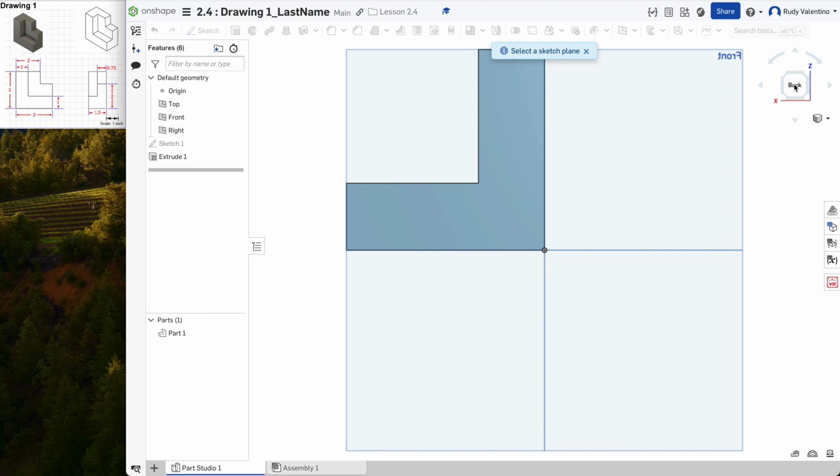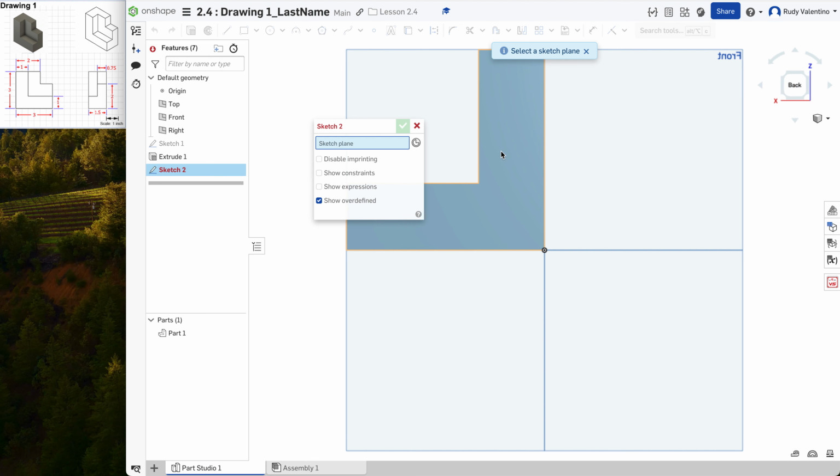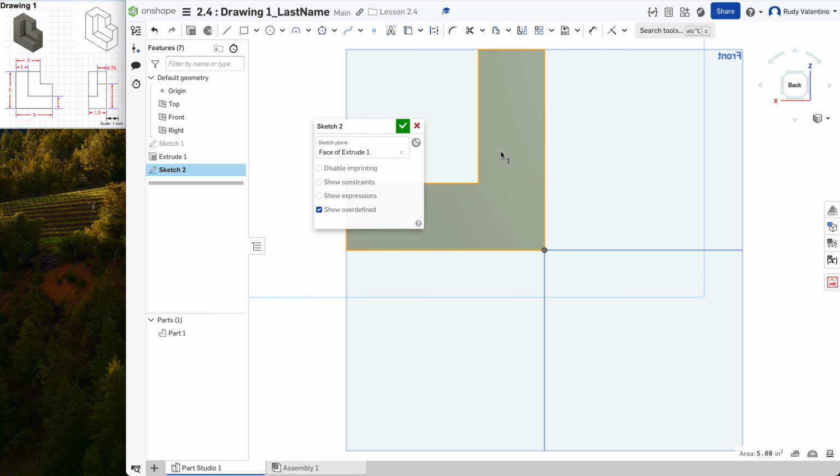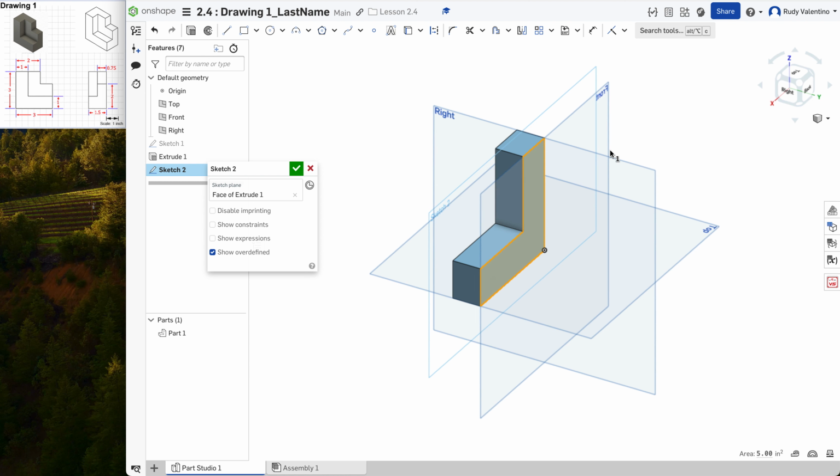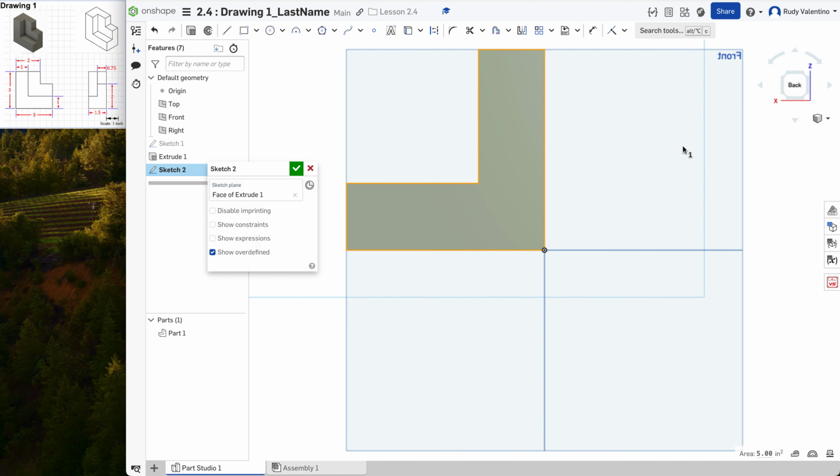I'm going to sketch actually on the back, and I'm going to sketch it on this plane, so the face of the extruded plane. So if I look here, you can see I'm actually going to sketch it on this piece. I hit back though, so it looks better and more flat. So everything that's done here, you're doing backwards.